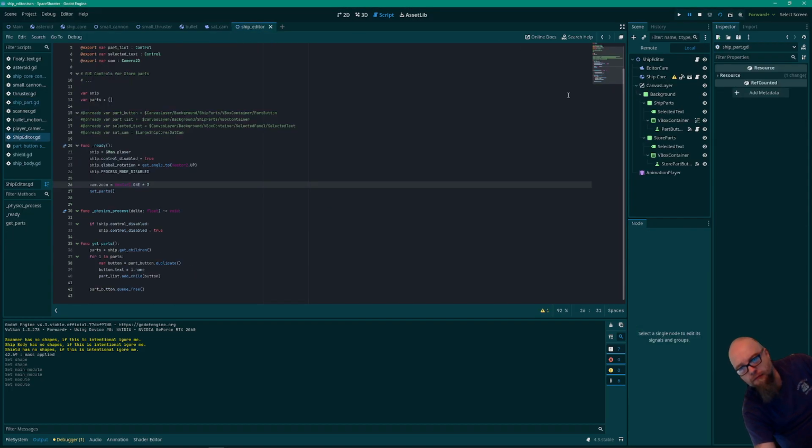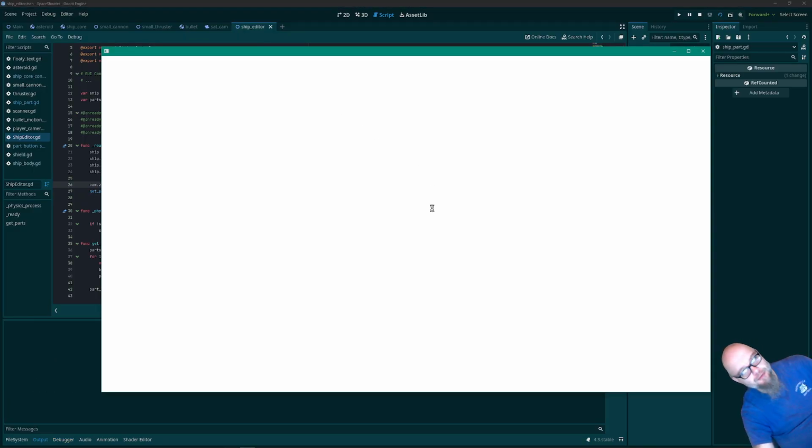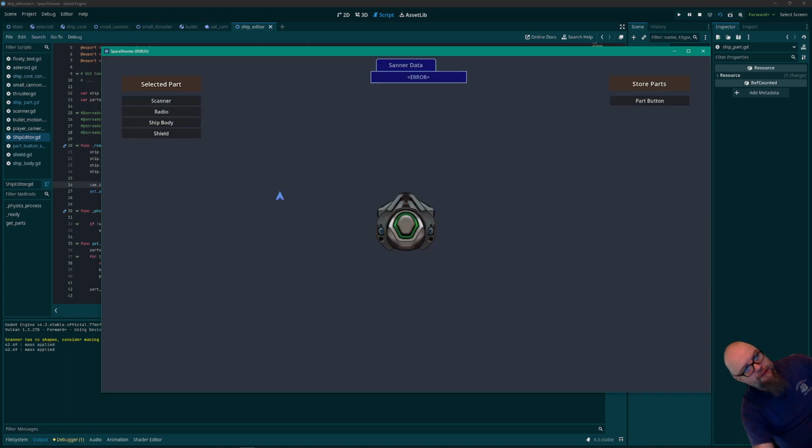Okay. Now, let's run that ship editor and see what we can do with it. All right. Good. Okay, so only scanner, radio, ship body, shield. Those are the only things that are showing up. I don't have any store parts yet though, so we'll want to put those in there.